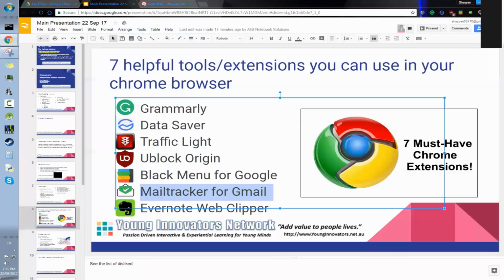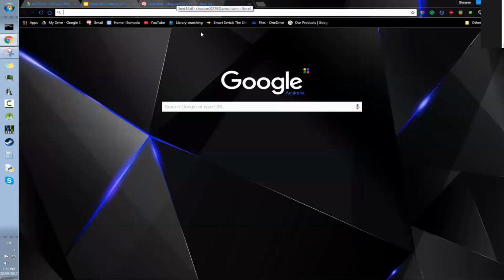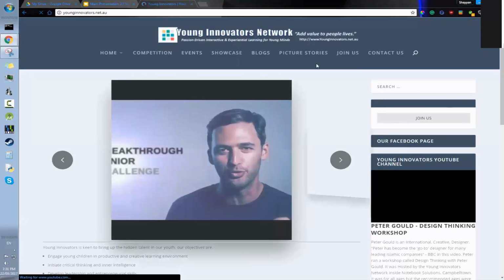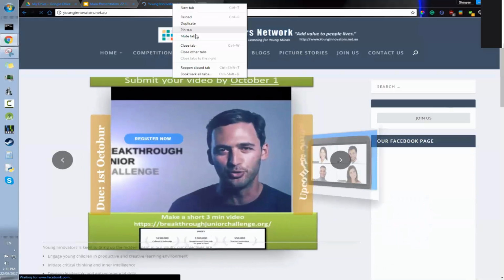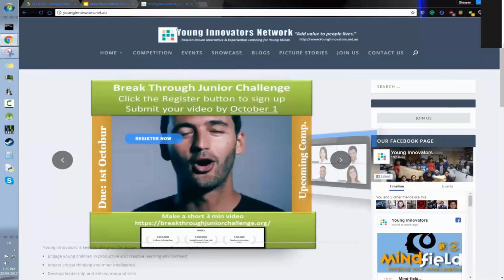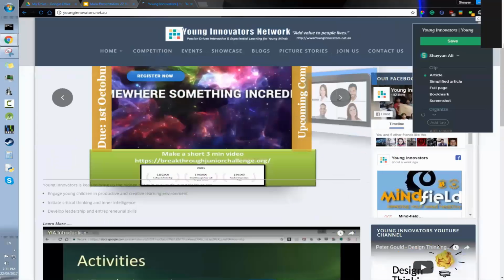Now we'll be going on to our very last one, which is Evernote Web Clipper. So I'll go back to the Young Innovators page, younginnovators.net.au. And this is the whole page. Let me just mute it for a second. And then I click this extension, which is Evernote Web Clipper.